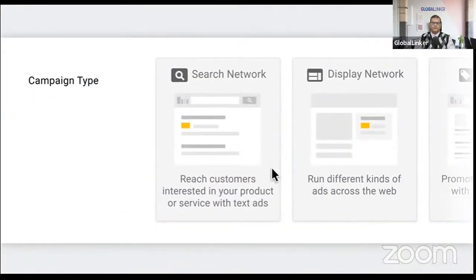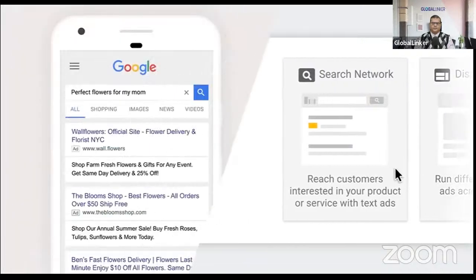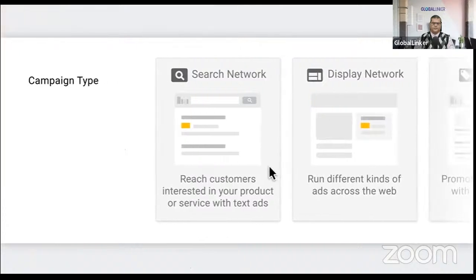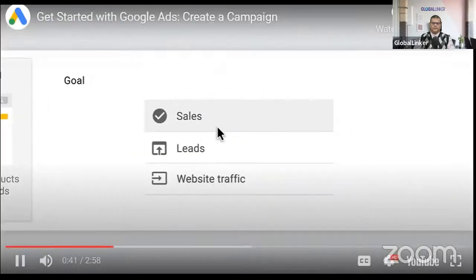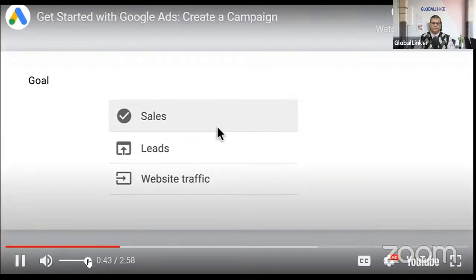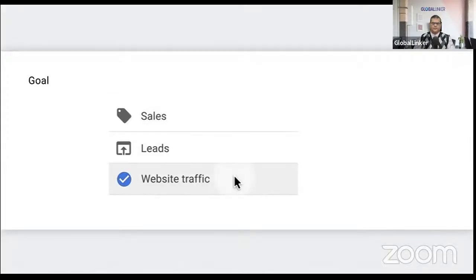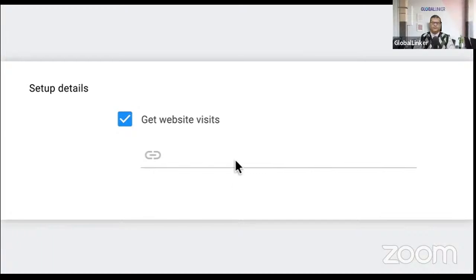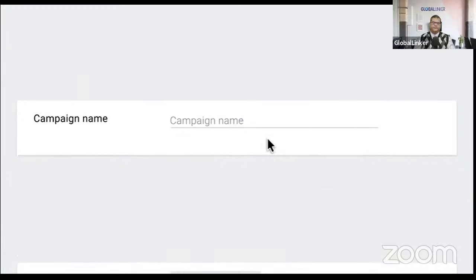Step 1. Pick Search Network as your campaign type. This just means you can show ads in Google's search results. Step 2. Give your search ad campaign a goal. For example, let's start with website traffic. Go ahead and enter in your business's website. Step 3. It's time to give your campaign a name. You might end up running multiple campaigns at one time, so try to be as descriptive as possible.